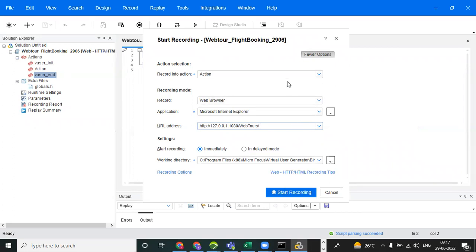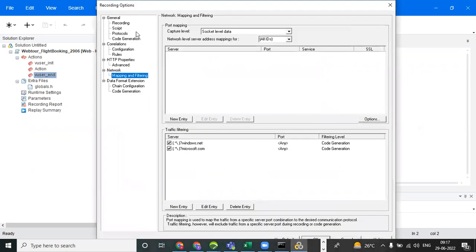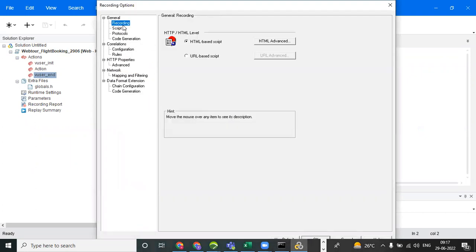Before you record the script, there are some recording options. We need to observe these things: click on recording options, and this is the recording button. We have two modes: HTML based and URL based. Right now we are doing only HTML based. I will explain later what the difference between HTML and URL is, and when we can switch from HTML to URL. Now we are doing HTML based only.